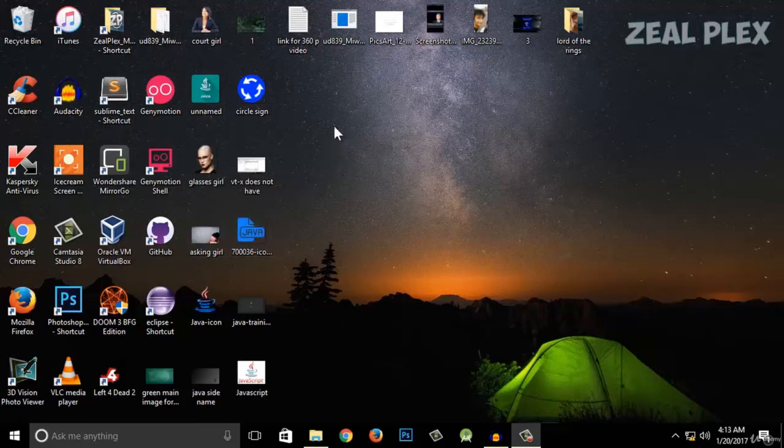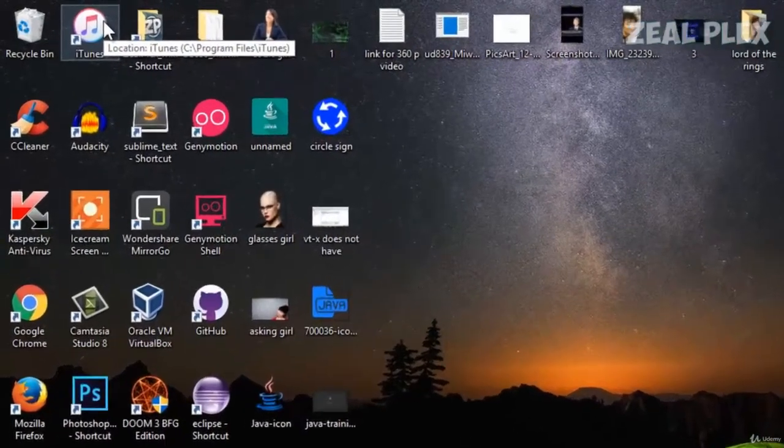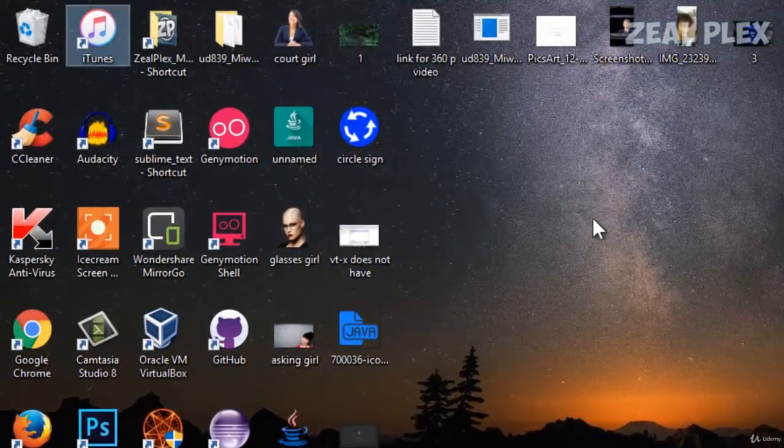As you can see in front of your screen, there are a lot and lot of icons on my desktop. There is one recycle bin which everyone has. Let me explain all of the things which are there. Here you can see my iTunes. Now it is a shortcut. Why is it a shortcut? Because you can see one arrow which determines that it is a shortcut, and from that arrow I understand that it's a shortcut.